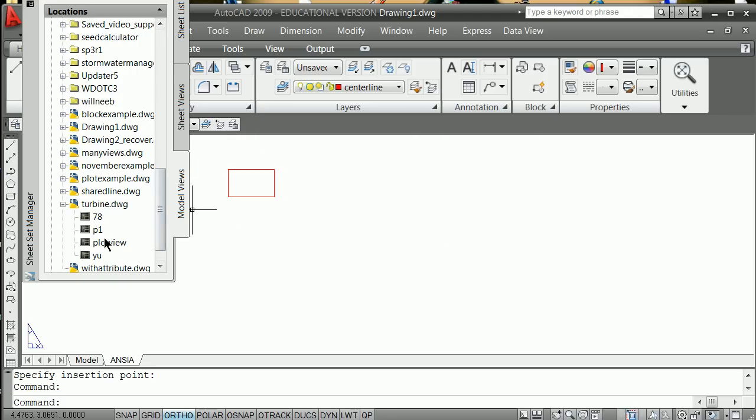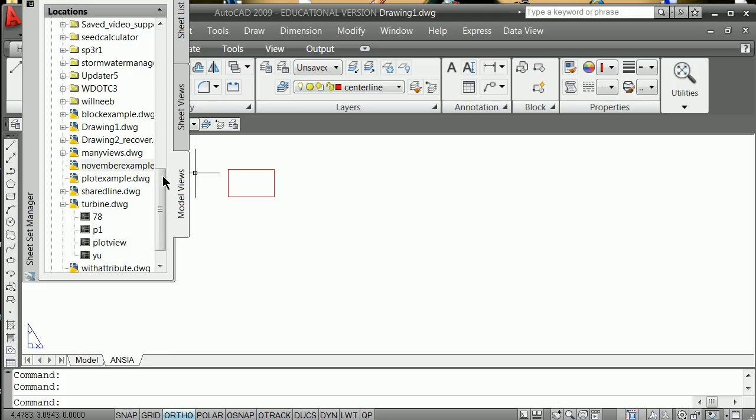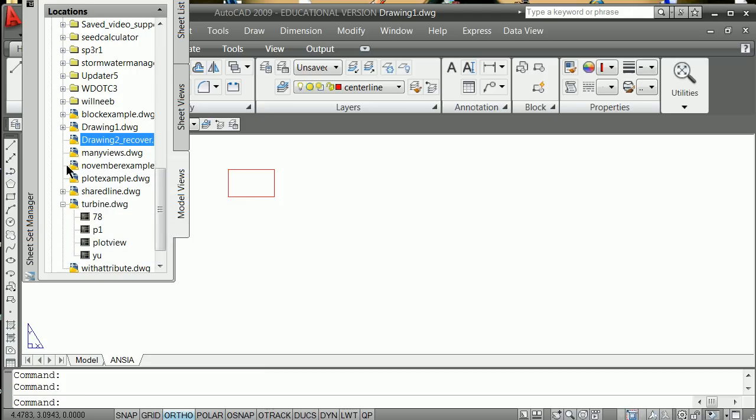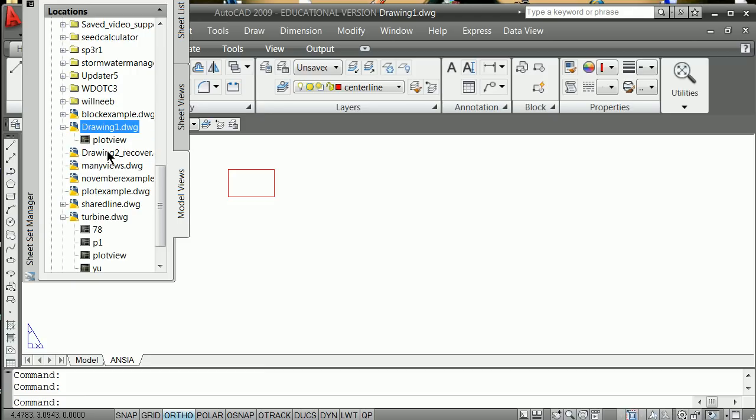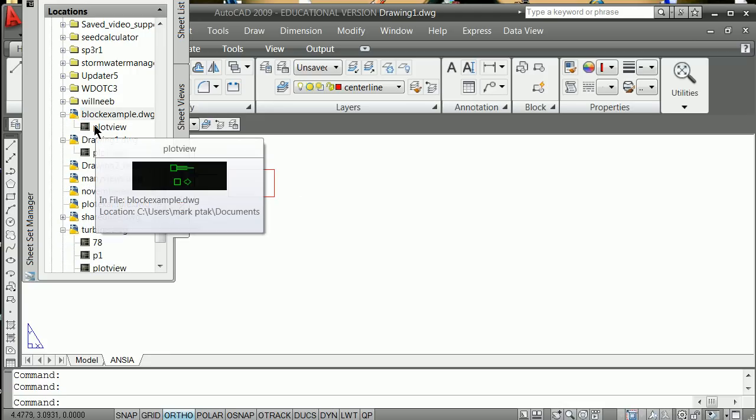Nothing in it, unfortunately. So we'll try another one, shared line drawing. Let's see, plot example drawing, November example drawing, many views, no views in the many views, right click. So what you're seeing is, even I don't always have my drawings set up with views. So I'm going to try the plot view here.